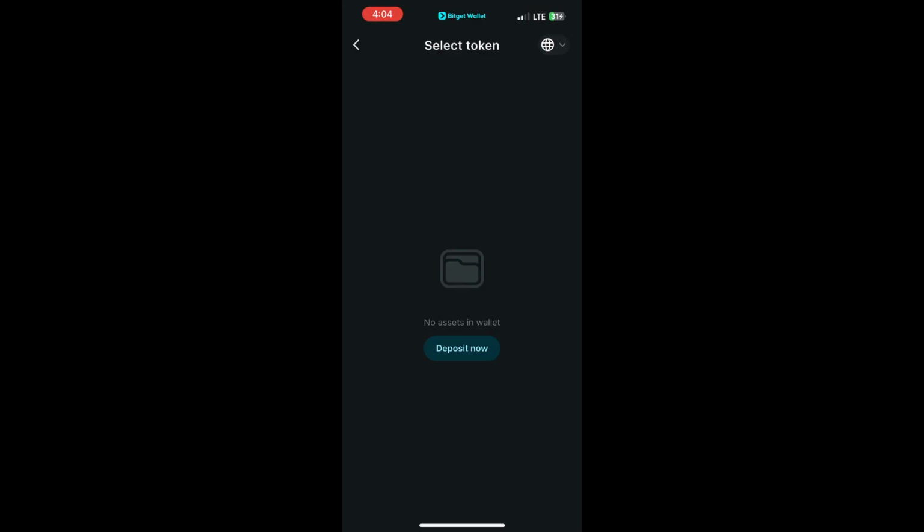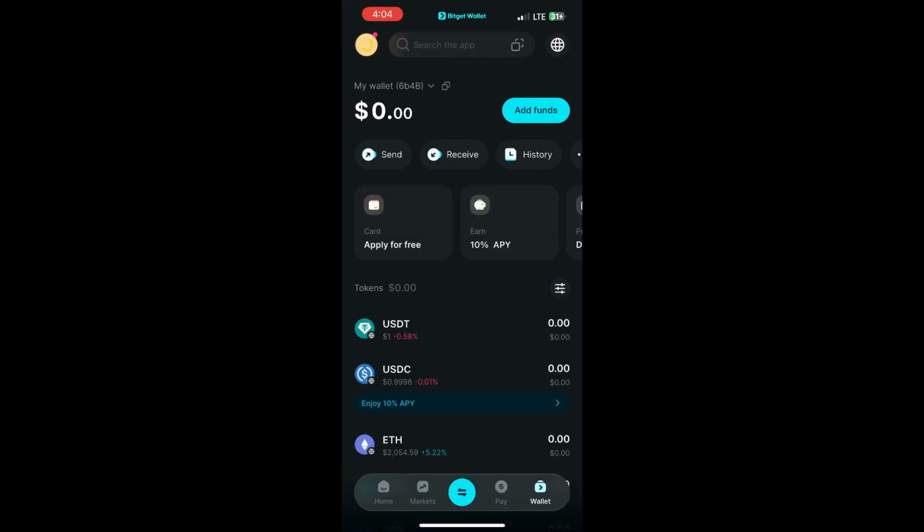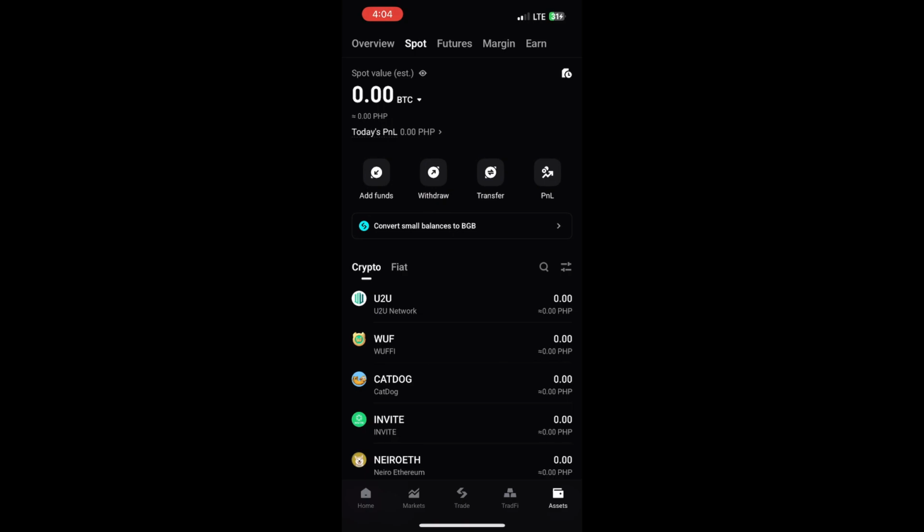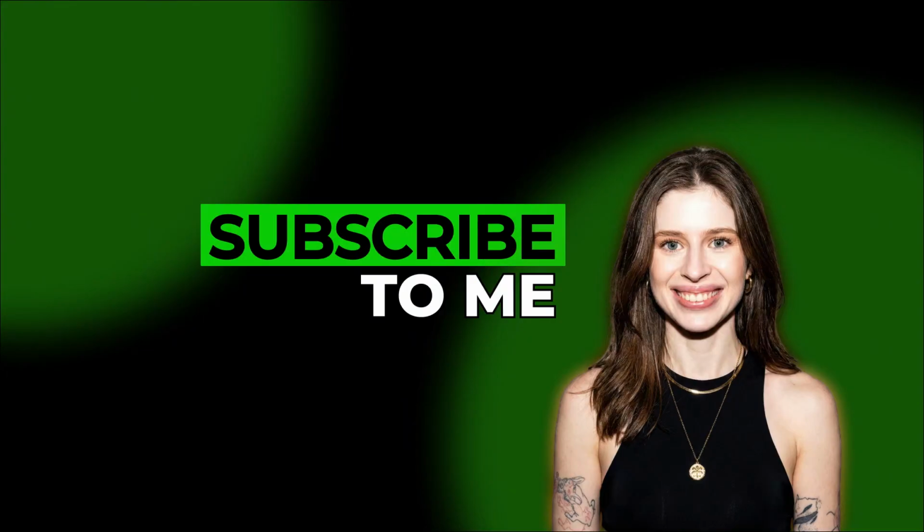After sending, return to the Bitget Exchange and check your deposit history. Your USDT should appear on the exchange once the transaction is confirmed on-chain. Hope the tutorial was helpful.